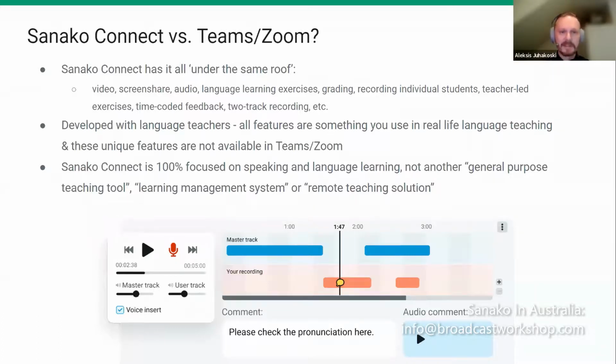Connect has also been developed with language teachers. So all the features are something you'd use in real-life language teaching. And these unique features are not available in Teams or Zoom. Connect is focused on speaking and language learning. So it's not another general purpose teaching tool in that sense.